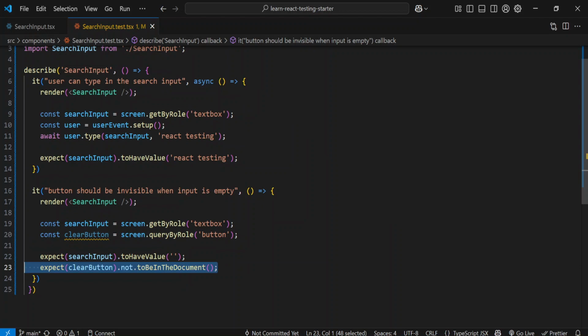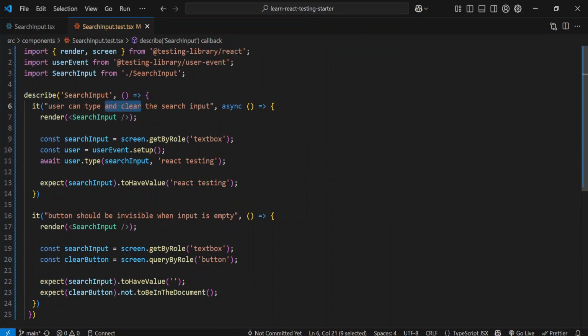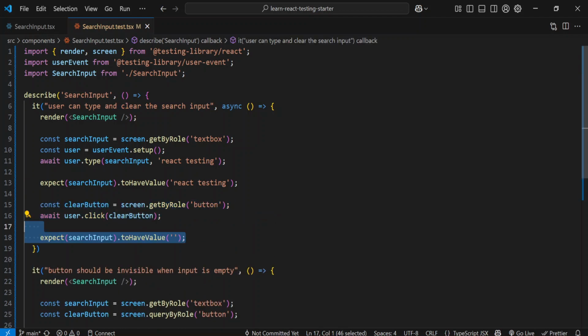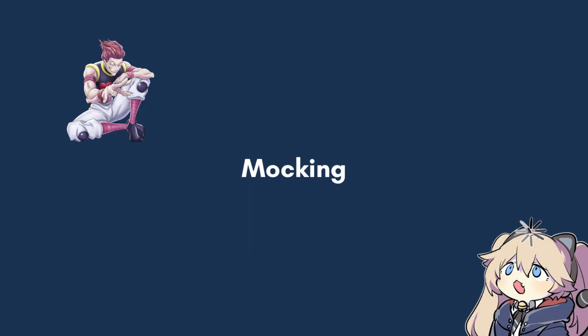Second, the button should appear when the input is not empty. We could create another test block, but it makes sense to extend the first test. Let's select the button and click the button. If it works, the button should clear the input value.